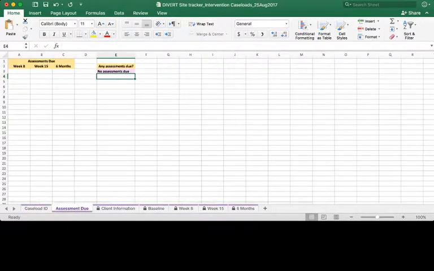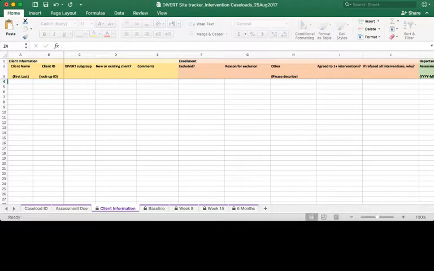On the next tab, we have assessments due. This is to remind us if we have an assessment due for a client in the next 2 weeks. I can give you an example of this. In the next tab, we have client information.